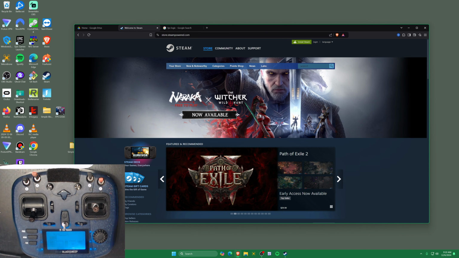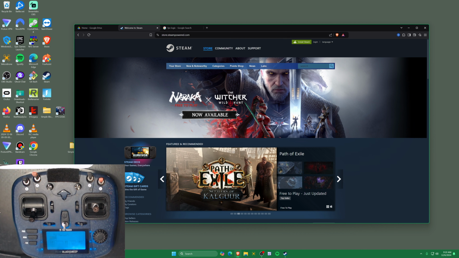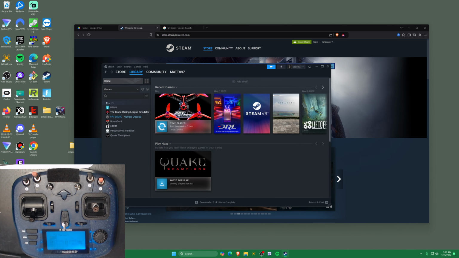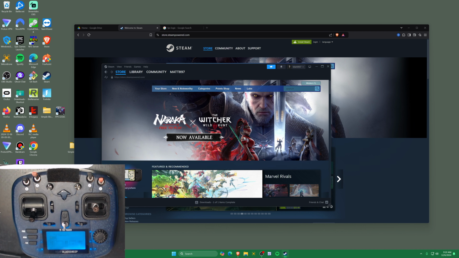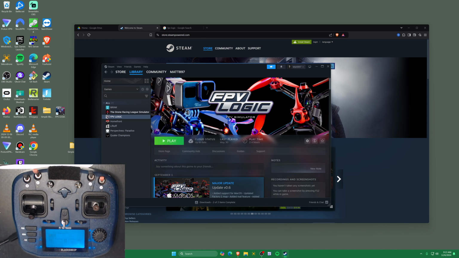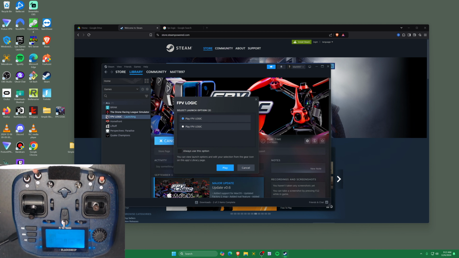So once you go to store.steampowered.com, go ahead and install Steam, sign up for an account. It's free, and then you're just going to go to your store here and buy the game and download it. It's installed on my PC here, and I've got the game ready to go. So once you download it, you just click play, and let's fire it up.